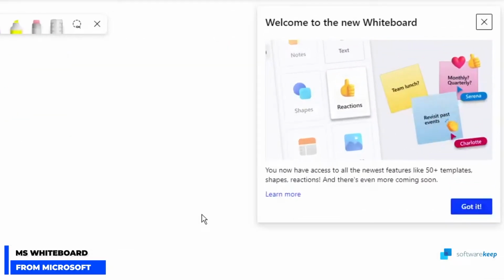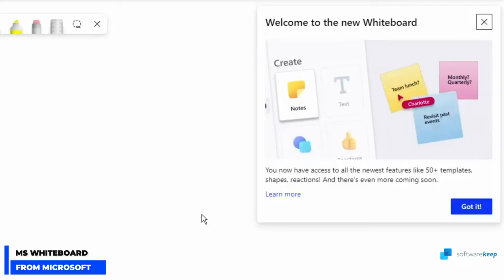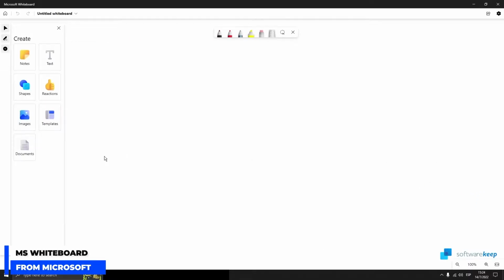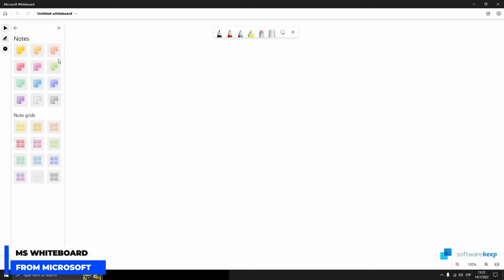You now have access to all the newest features like more than 50 templates, shapes, reactions, and there's even more coming soon. Got it. Right, so first of all, we are going to show you the different tools that you can have. We have some notes here, different types of notes that we can add to our whiteboard. If we double click on it, we can place it in the whiteboard. And here we have it. So we can type some text here. We can move it and place it in whatever place we want.